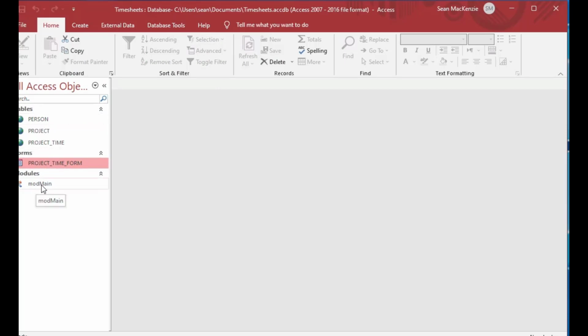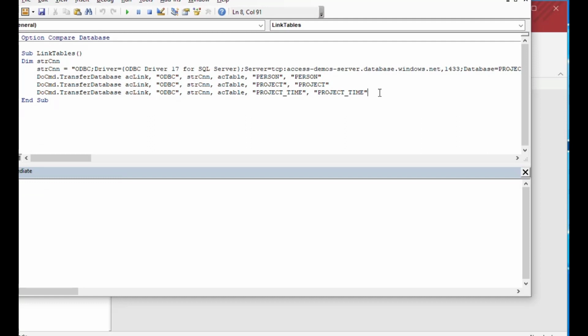So that's great. Now, if we went back to our module and added one more table to our transfer database statements where we link up tables, then we can add the view. This is a good thing for you to remember: views are available as tables, as linked tables in Microsoft Access. And in this case, it's a very simple view. It's just looking up the current user.